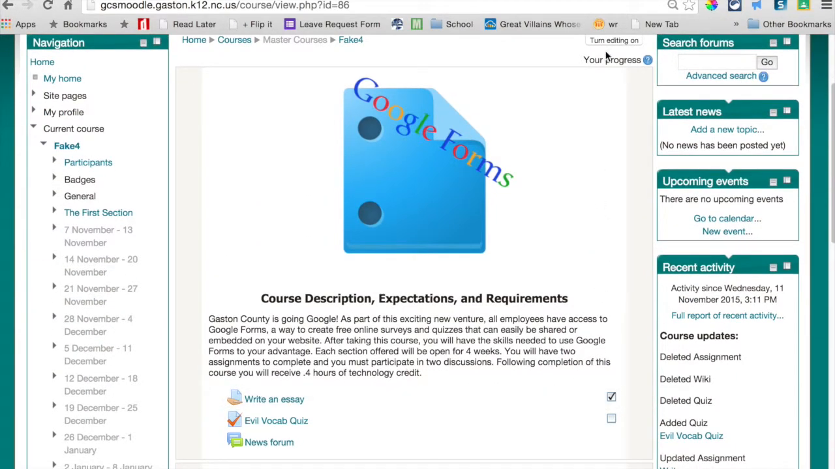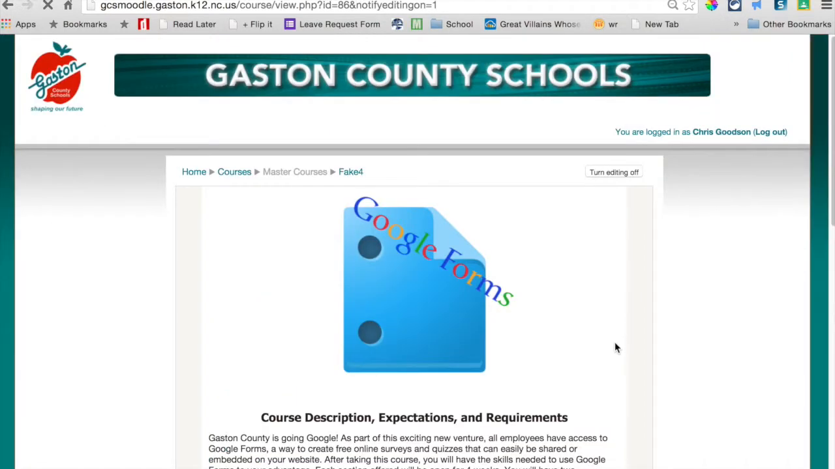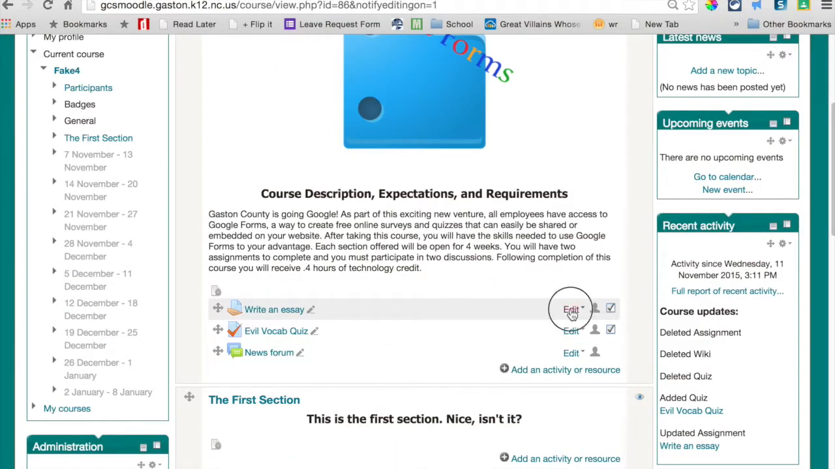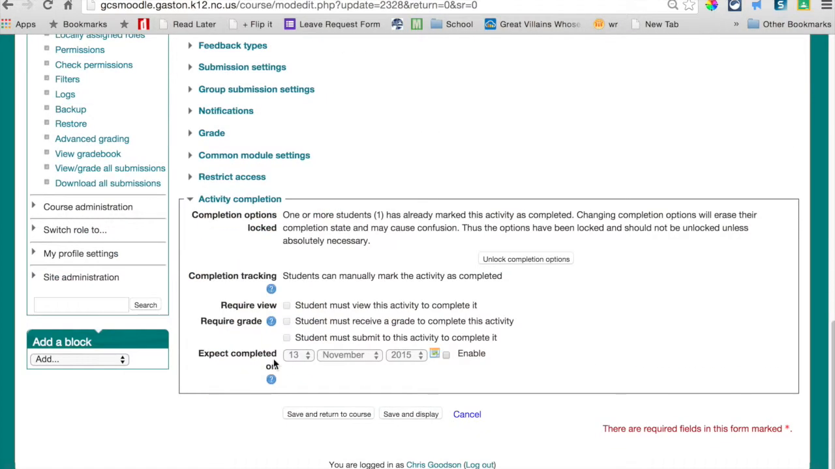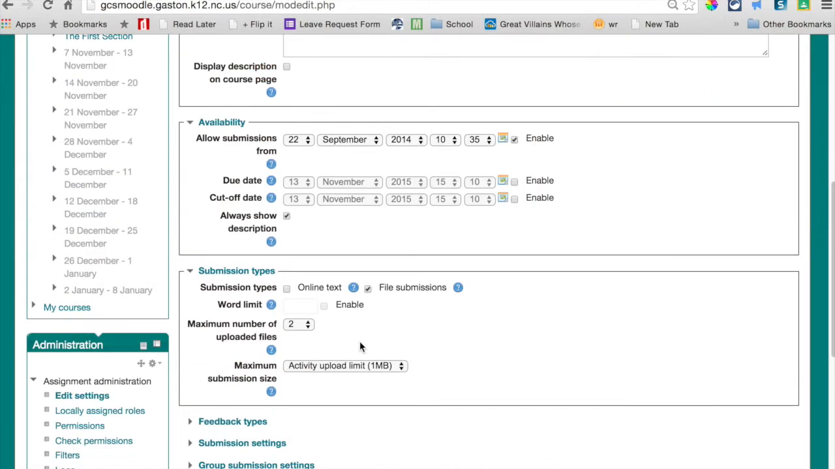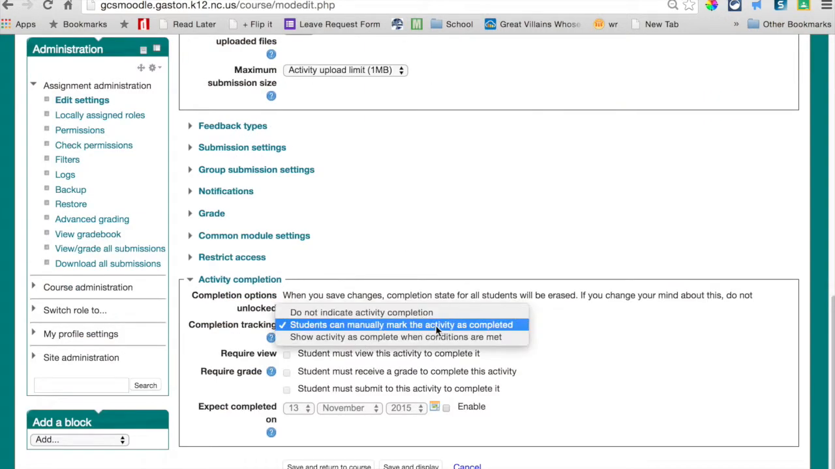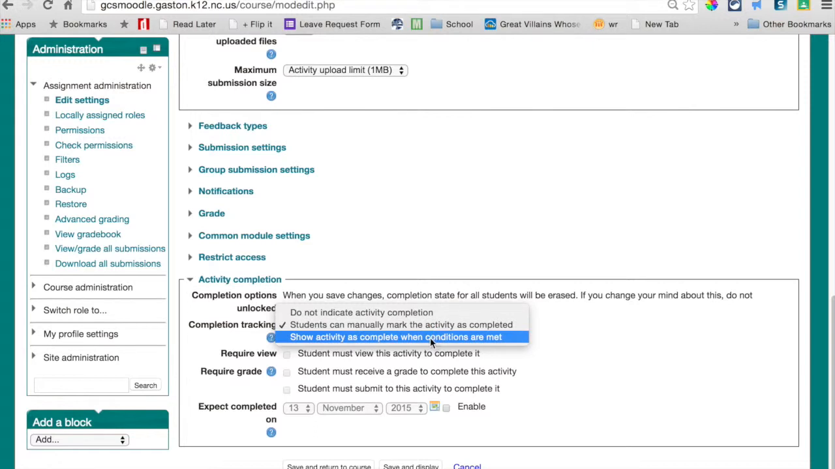We're going to turn editing back on, and I'm going to show you another option for completion. So normally you'll not want to use the students can manually mark. Instead, we're going to say show activities complete when certain conditions are met. This is the one you'll probably use a lot of times.